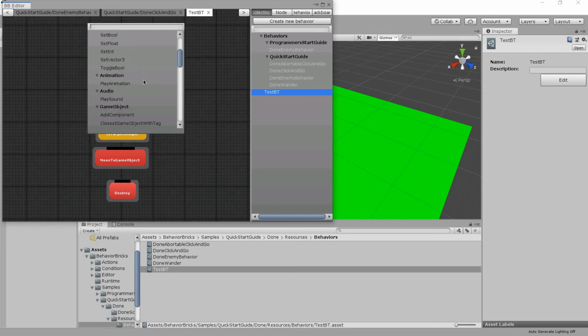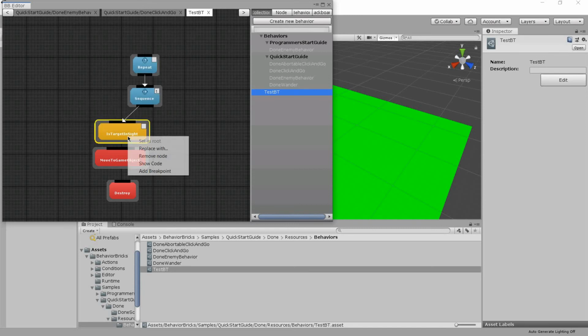Then you have various others where you can set a float, bool, and whenever you put them, you can show code, you can remove the node, you can replace the node, stuff like that.